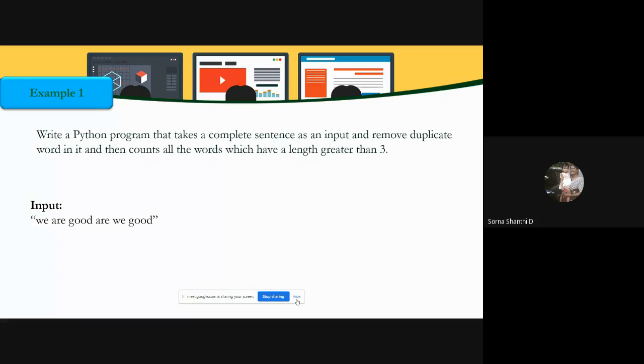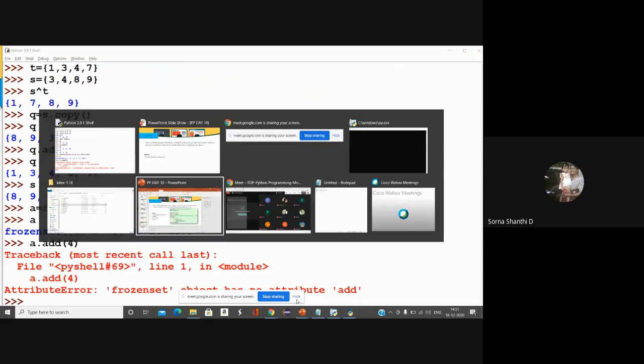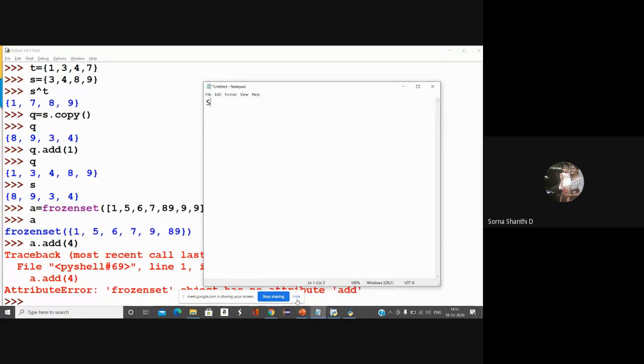So now what I have to do over here is, I have to remove the duplicate words. So when the string is a single sentence, now I need it to be split word by word. So what I have to do first over here, my input is a string. Okay, we are good, are we good? So this is, for example, my string. So I want to remove all the duplicates.